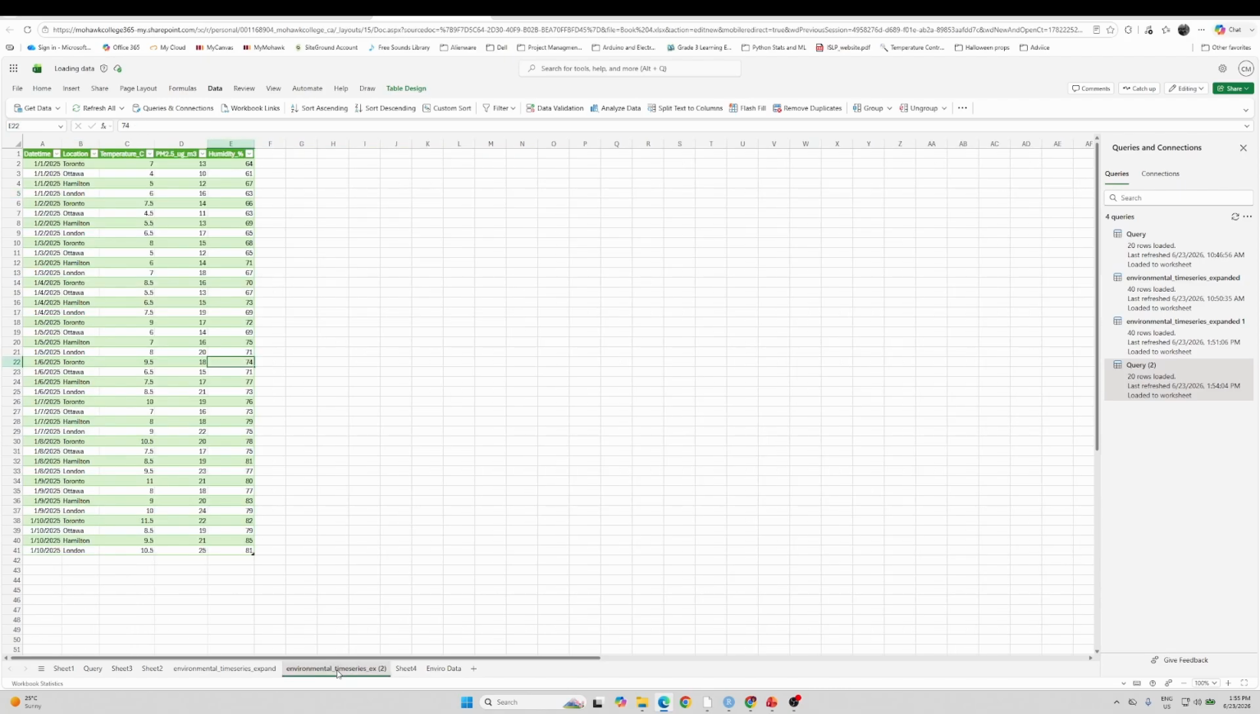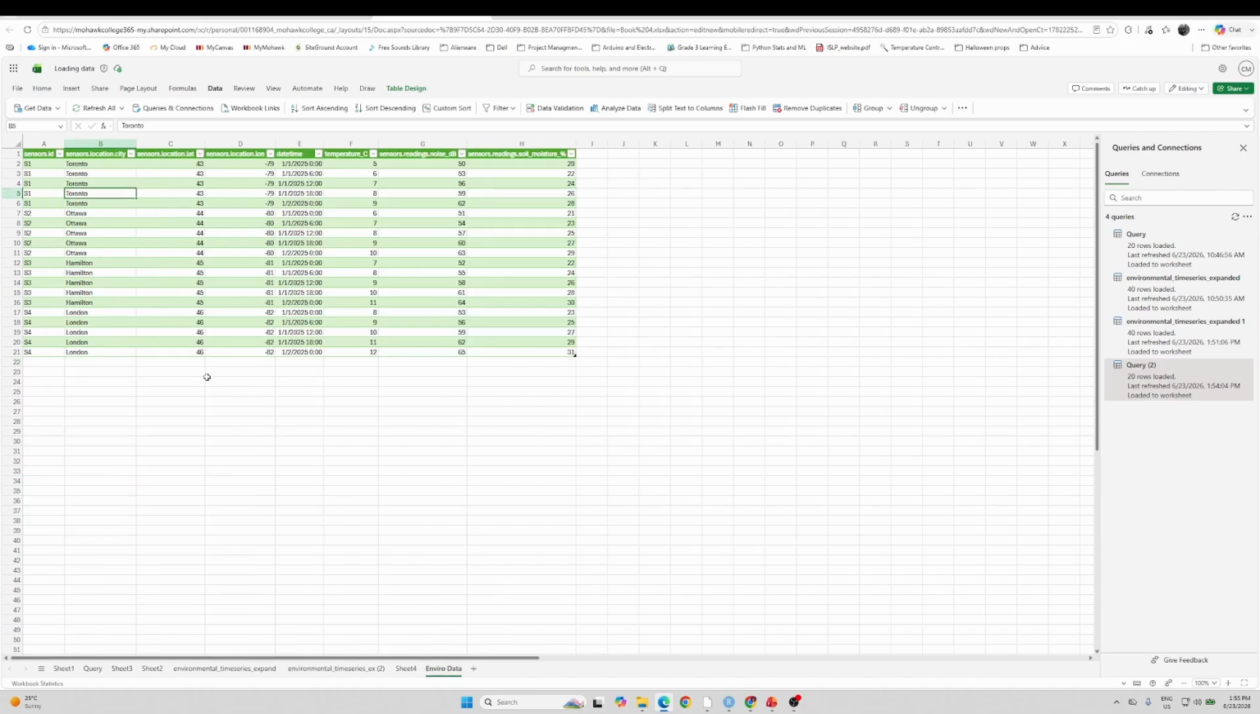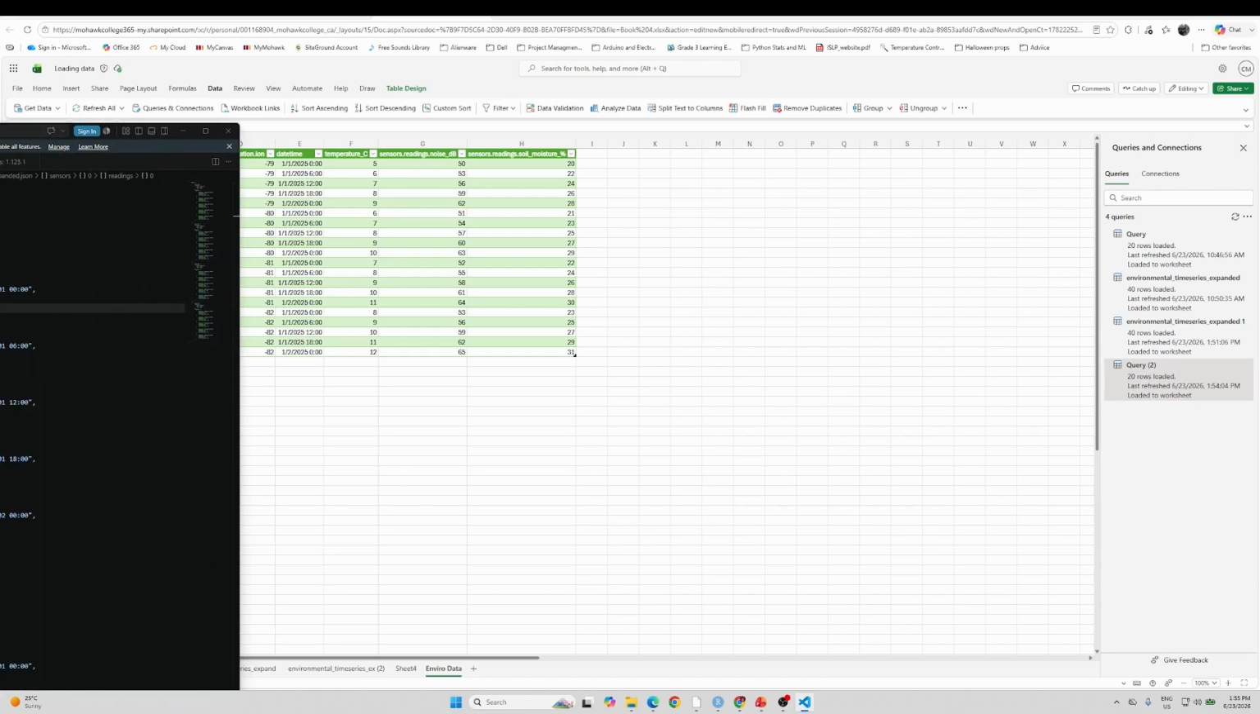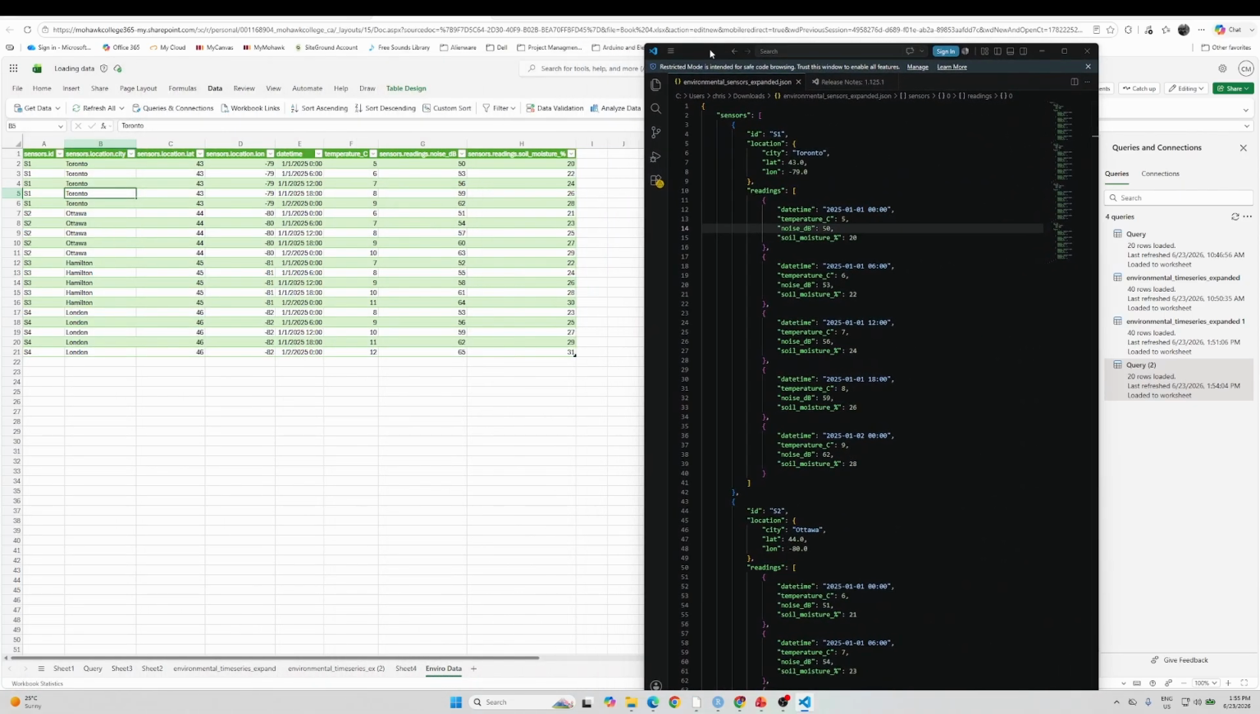And then there's my time series that I did before. And so this one was a CSV file. This one was a JSON file. So just to show you what the JSON file actually looks like, here I've got it in my VS Code. So this is the file here.